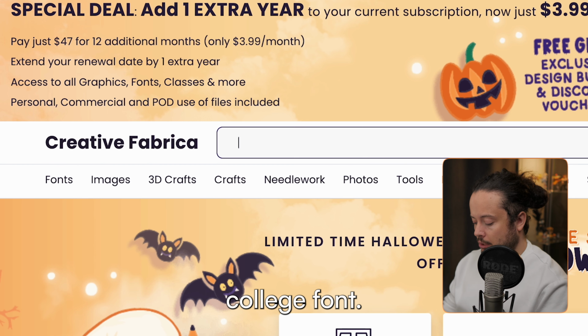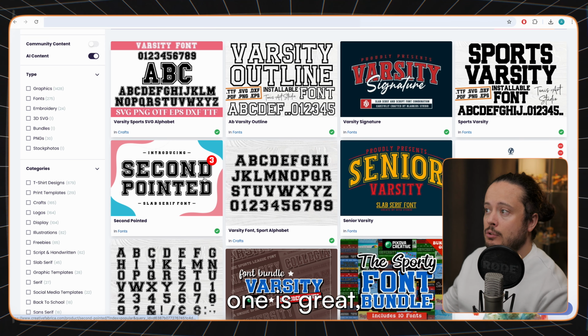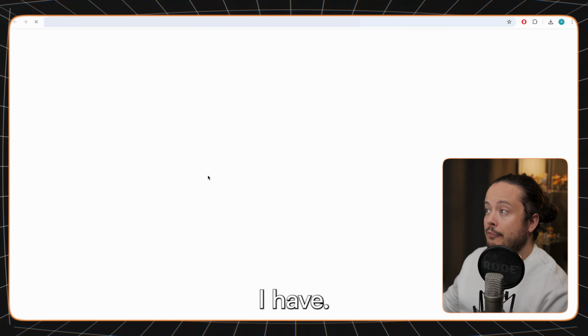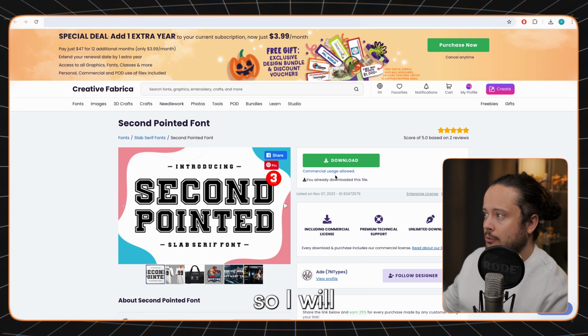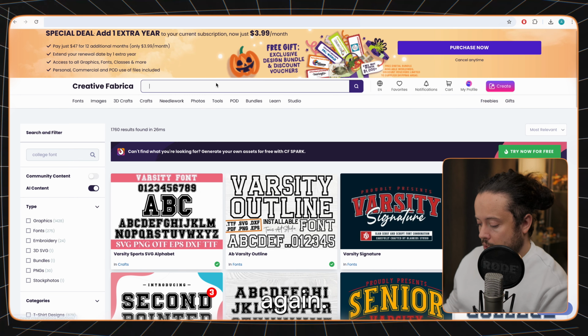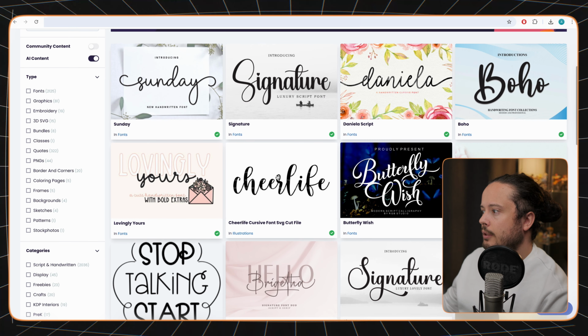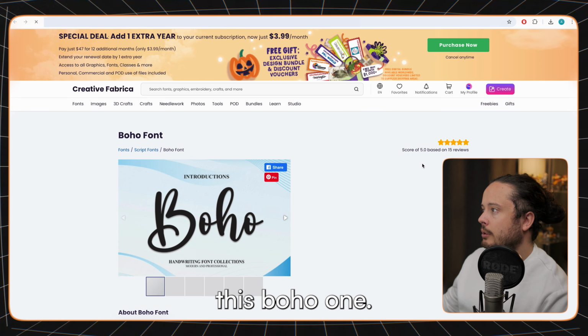Anyhow, so we need a college font. The second pointed one is great, so we'll use that one. I've already downloaded this one, so I will not download it again. Then we need a cursive font. Let's take this boho one.